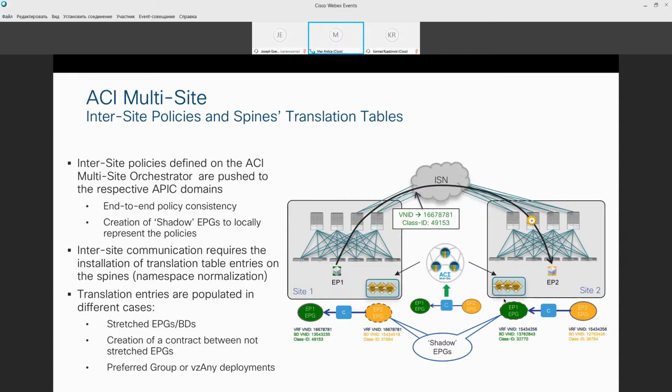One approach could have been, okay, whenever I create an EPG and I create a contract with an EPG in another site, MSO needs to go to both APICs and say, okay, go to the second site and say, is this network ID available? Is this class ID available? It may not be, right? The class ID 49153 that we use for green in site 1 may be used already in site 2 for something else. I don't want to have to configure a consistent class ID across different sites, because that will basically prevent brownfield integration, et cetera, okay?